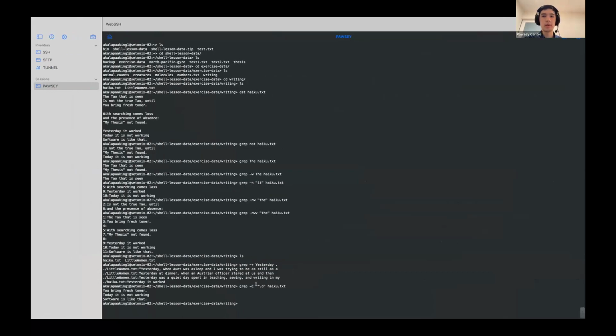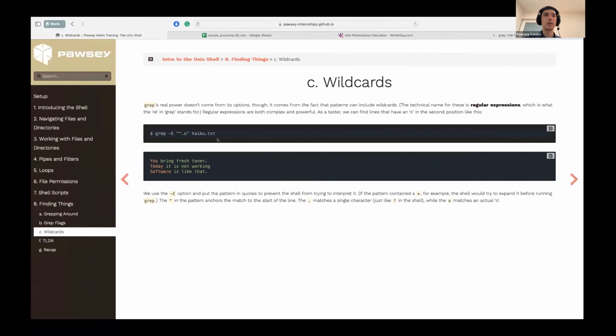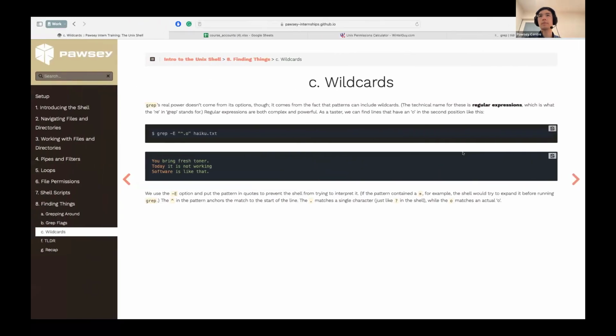So with that command, with this regex, you can play around. For example, if I want to use the first letter as a capital Y, just change it like this, and it shows every line that starts with capital Y. So you can play with this syntax for the wildcards.